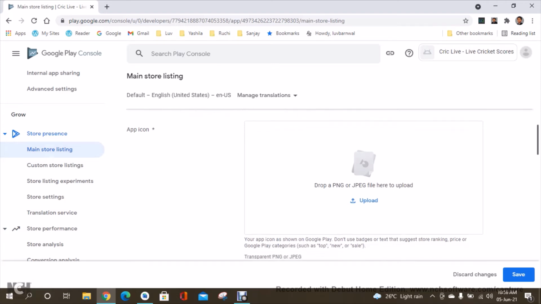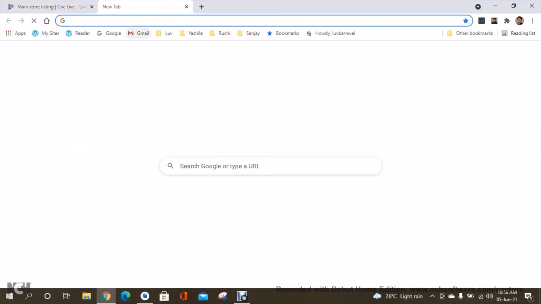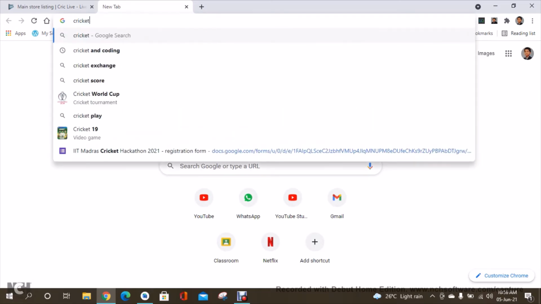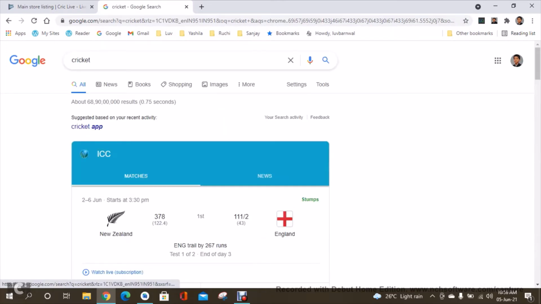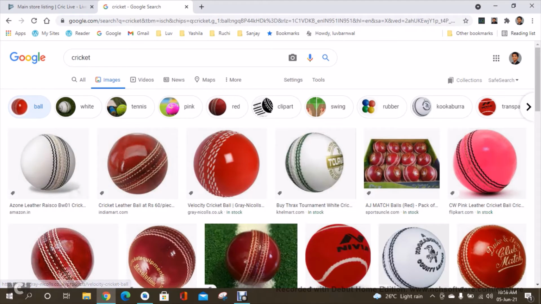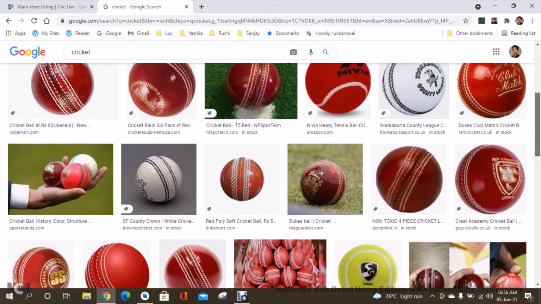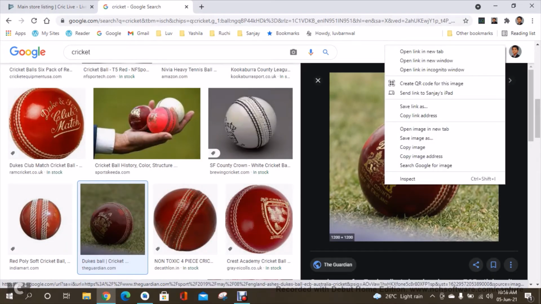So now an app icon. The size should be 512 by 512. In Google you can just search cricket, and then go to images, and choose a cricket ball for example. Make sure that it is not copyright claimed, or else they won't allow you to use it.